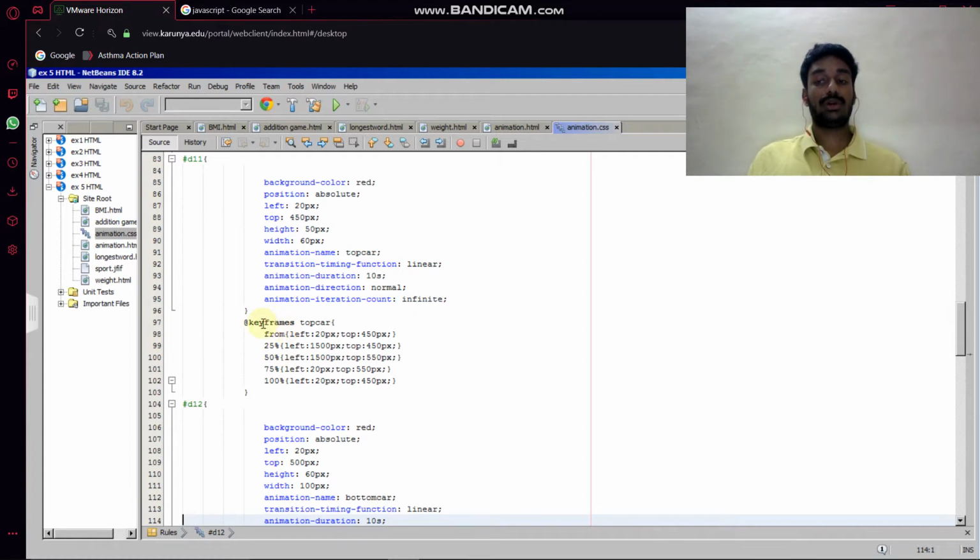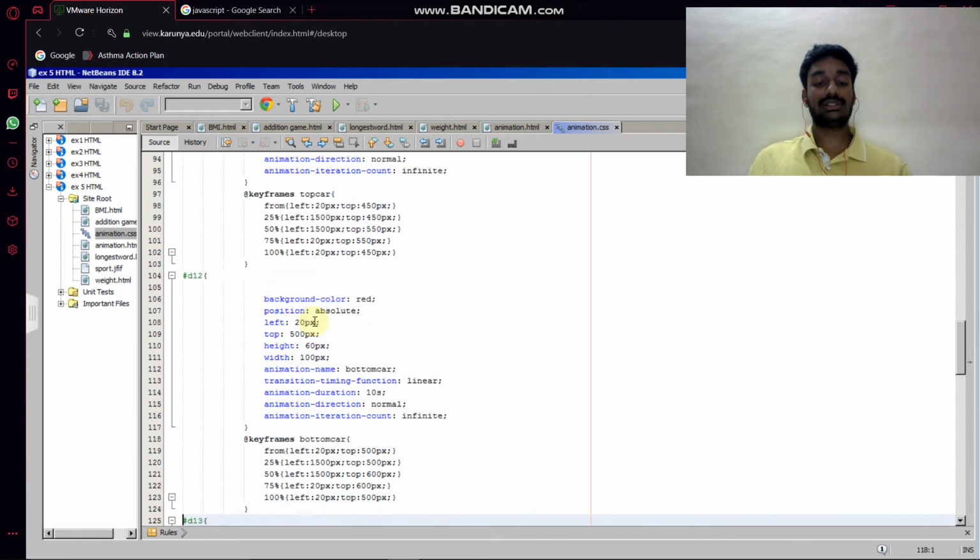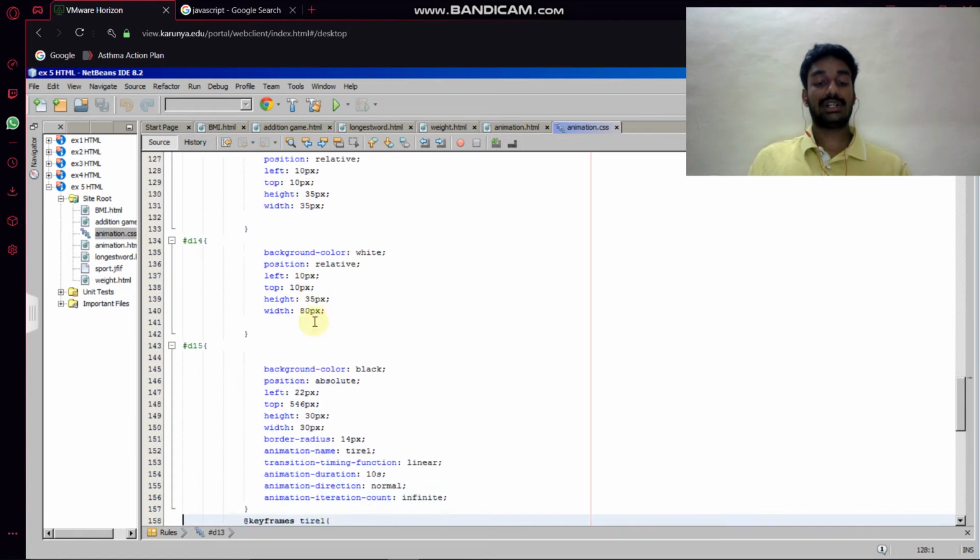It's for Google Chrome. For other browsers there will be different names. So I have given the positions from where and where the object has to move, and I have done the same for all the rest of the objects that I have to move.